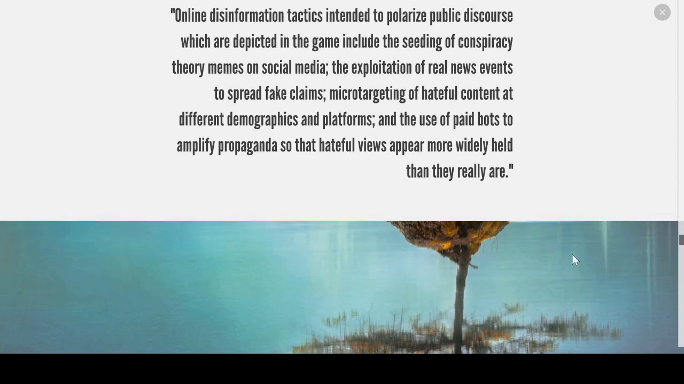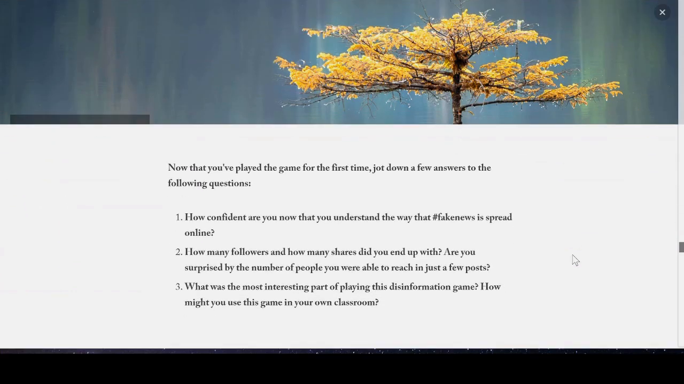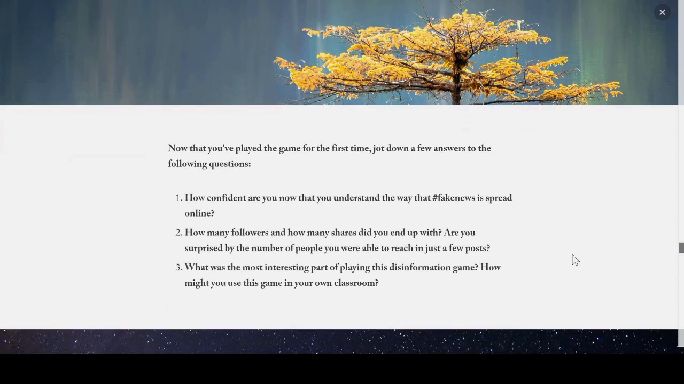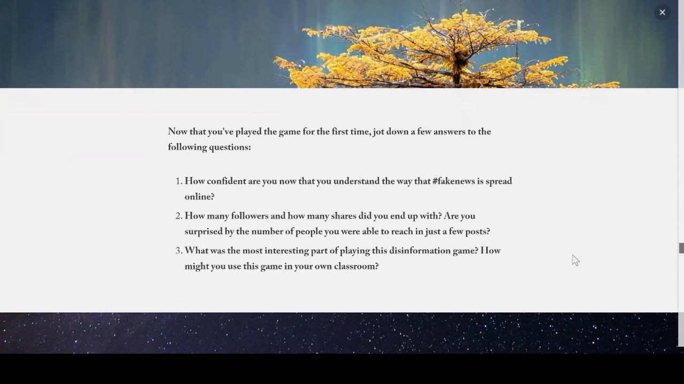What remains here would really be to now reflect on how you feel post the activity. So how confident are you now that you understand the way that fake news is spread online? How many followers and how many shares did you end up with? Are you surprised by the number of people you were able to reach in just a few posts? What was the most interesting part of playing this disinformation game? How might you use this game in your own classroom?